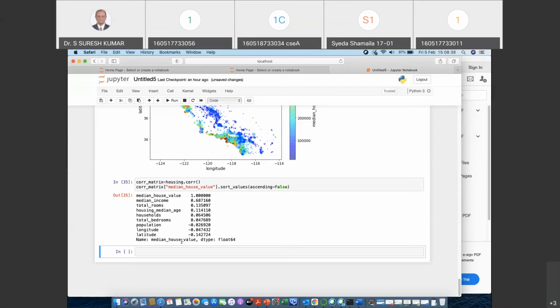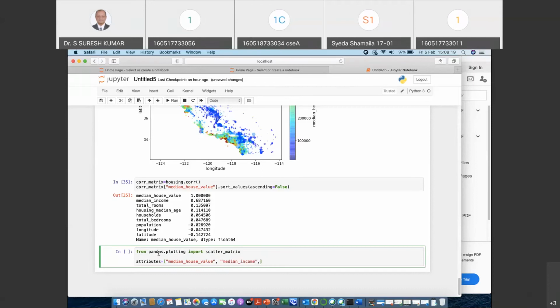There is another group of people who say this data, as written, is not very appealing to me. I want it in the form of a plot. Perfect. We will take care of them too. For which I'll say from pandas.plotting, I will import scatter_matrix. Then I would say my attributes are my median_house_value, and what else? I need to take care of my median_income, also my total_rooms, and lastly the housing_median_age.